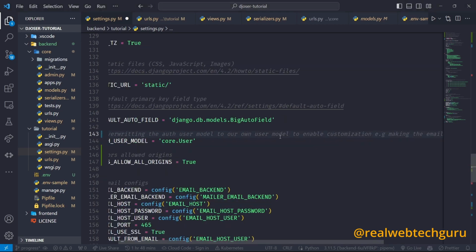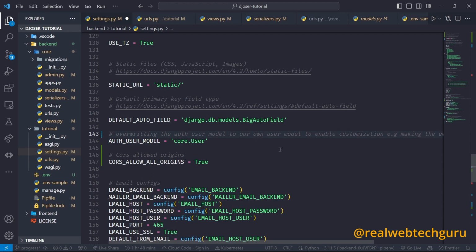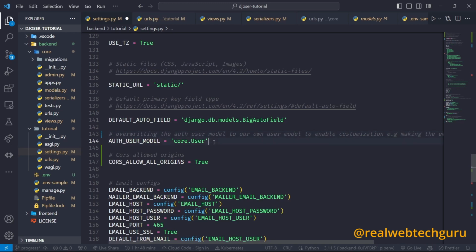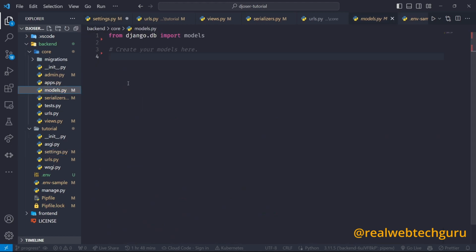Let me add a comment here: overwriting the old user model with our own user model to enable customization, such as making the email field required. So this is what I'm doing. The AUTH_USER_MODEL setting is used to override the user model that is defined in Django. And then you have to create this model, so I have to go to the models and create the user model that I want.